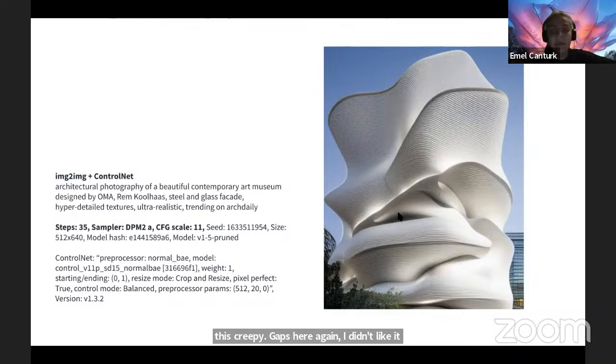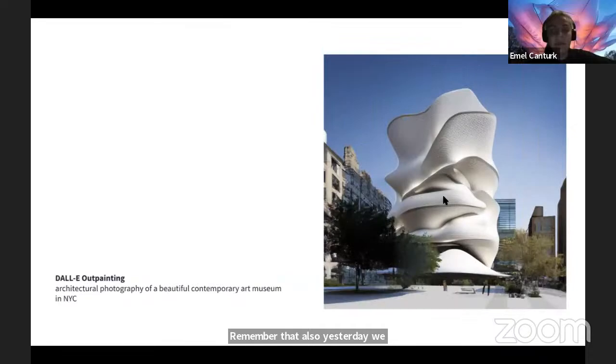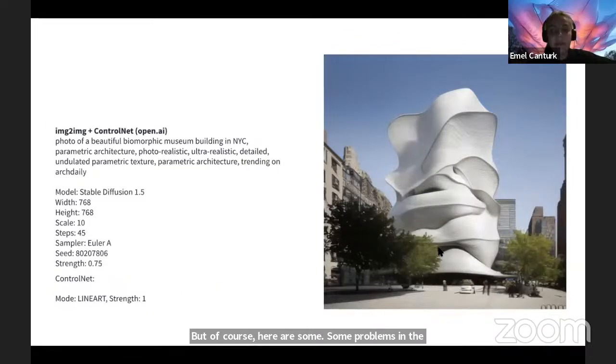Remember that also yesterday we made some inpainting for that building. But also I made an outpainting in DALL-E for that building, saying architectural photography of a beautiful contemporary art museum in New York City. And this result was not bad, but of course, here are some problems in the images. So I took this outpainted image again to image and ControlNet.